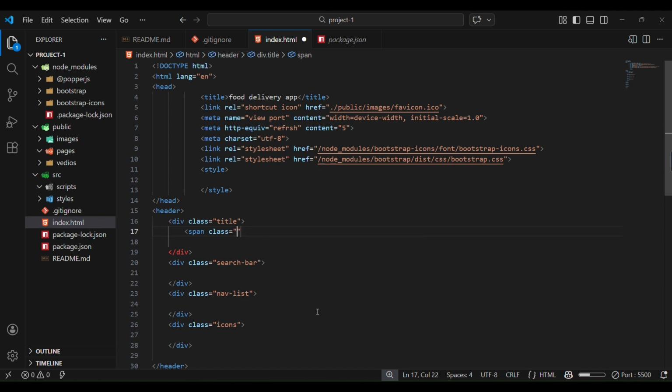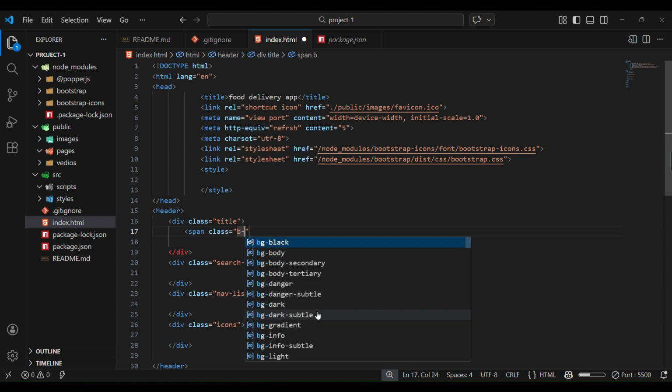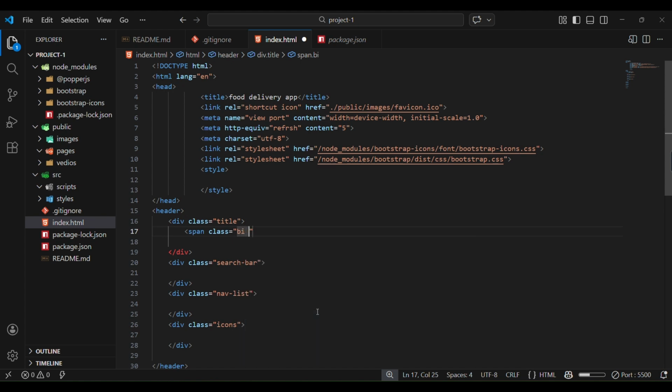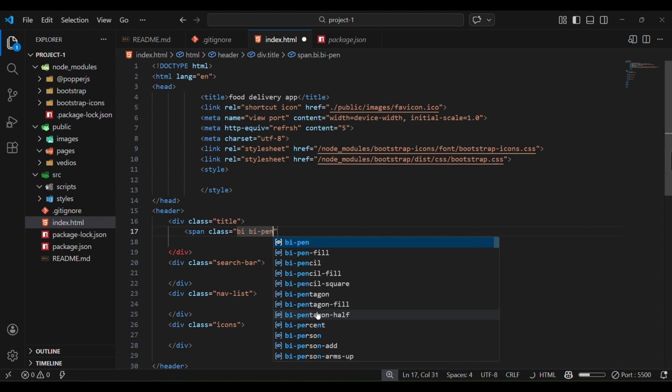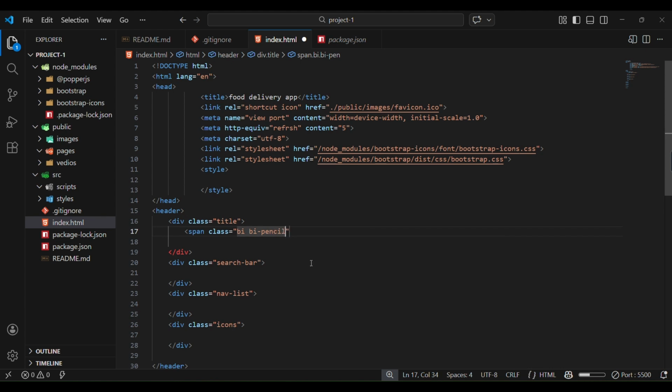So I am giving the class name. If we want to use the Bootstrap icons, we use the class bi. So I am using bi and the pencil icon. And we have the name in it, Modern. So we have designed this one, and afterwards we have the search bar.